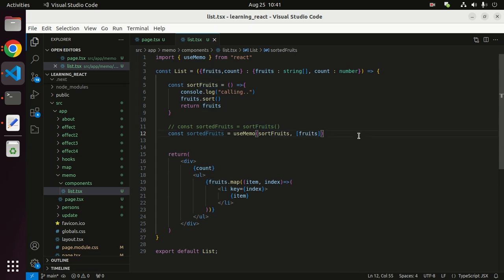For large projects we can use useMemo for avoiding this type of expensive function calling each time. Okay, that's it for now.